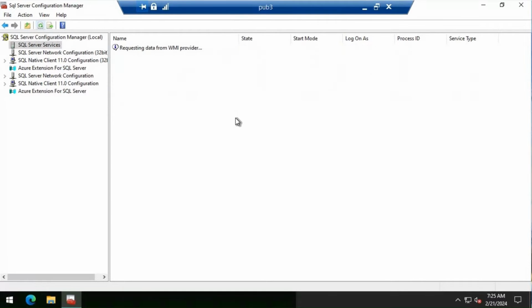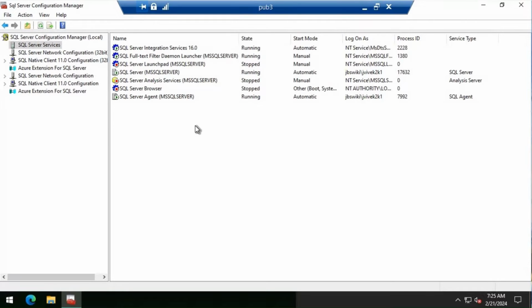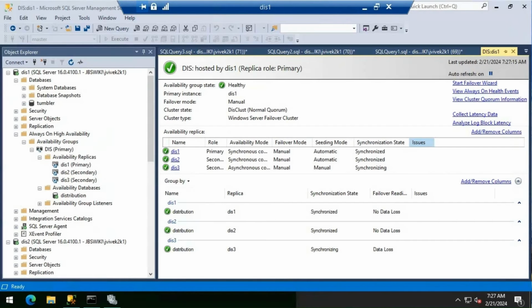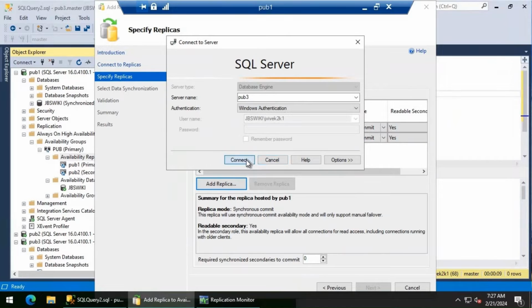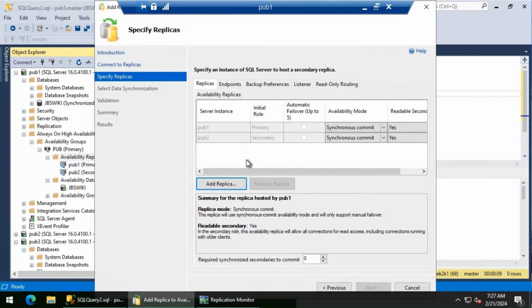Let's go ahead and try adding the replica back. Let's try now. Should be on the publisher server. Yep. Let's click on connect now and then see what happens. So if you see here, this time we did not get that error because we enabled that option from the configuration manager. Yep. So I'll be using asynchronous again.